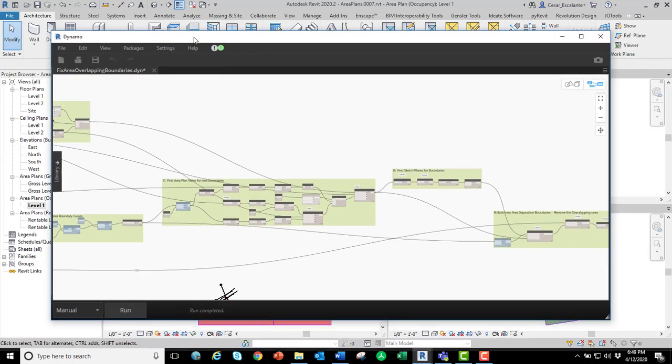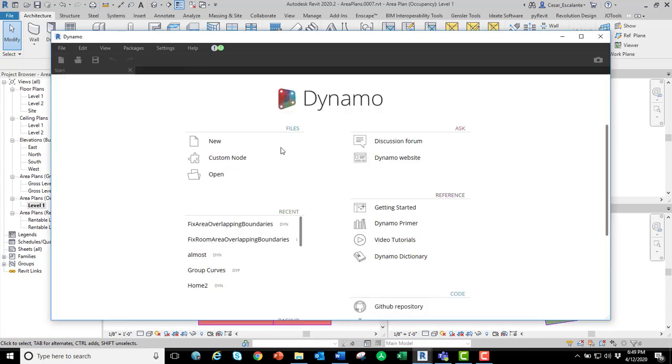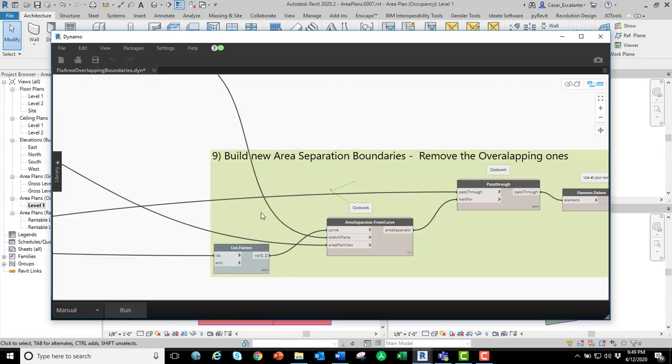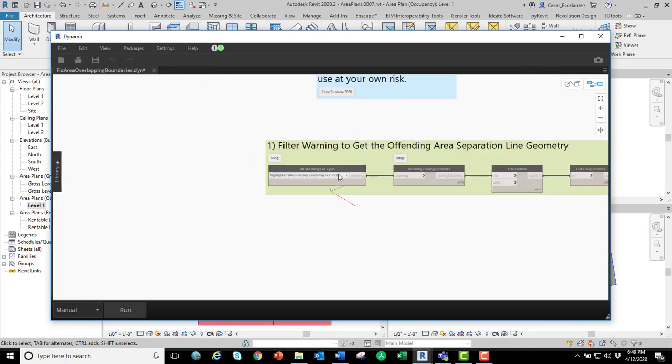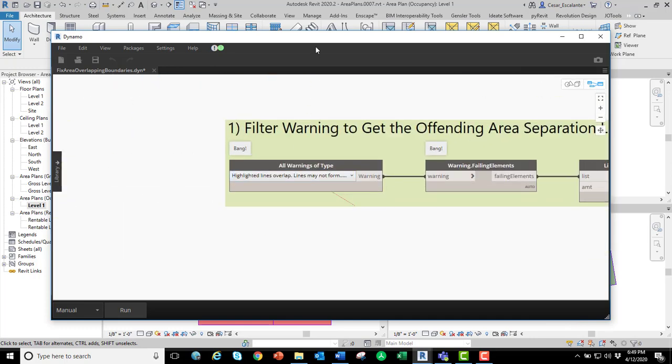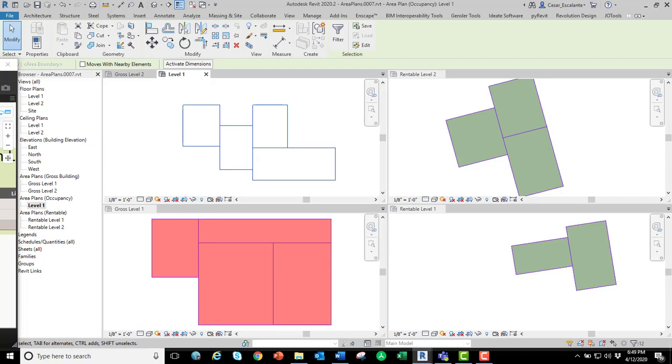I need to make sure that I close the Dynamo script and don't save it. This is going to clear some of the cache information. Open the Dynamo script again. In the drop-down list of the very first node, make sure that you are selecting the appropriate warning. Hit run. And goodbye warnings. Thanks.